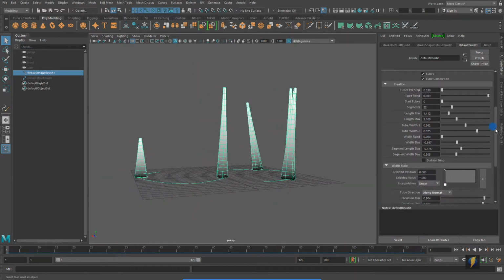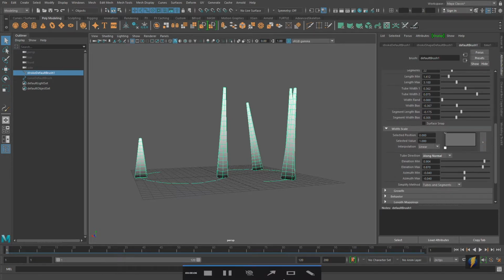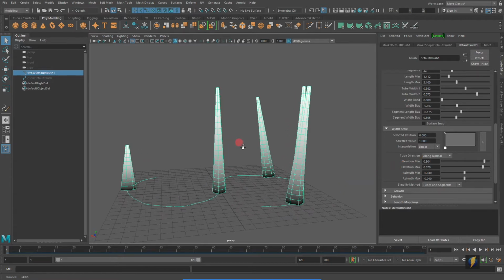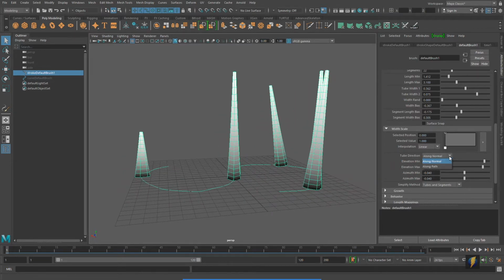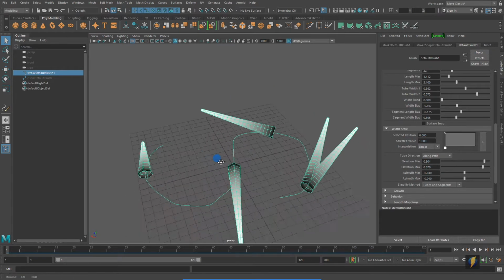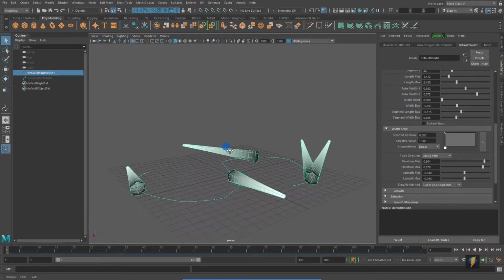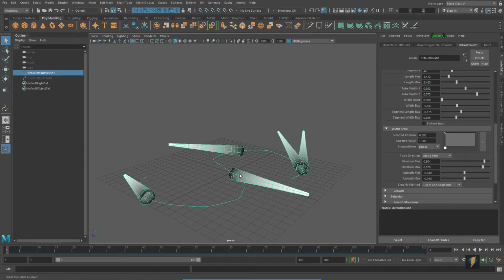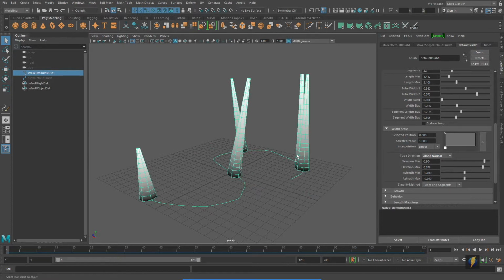One other property we'll take a look at before moving on is this one here, the tube direction, which is set to along normal, which also is one of the reasons why they are now upright. However, this drop down, if we were to change that to along path, that would change the orientation of these plants here. So they're no longer going according to the normal, but rather along the path. I'm going to switch it back to along normal.